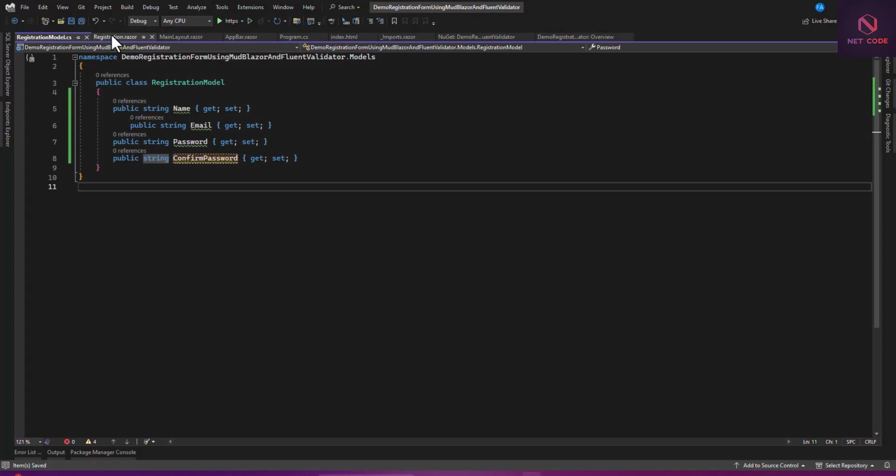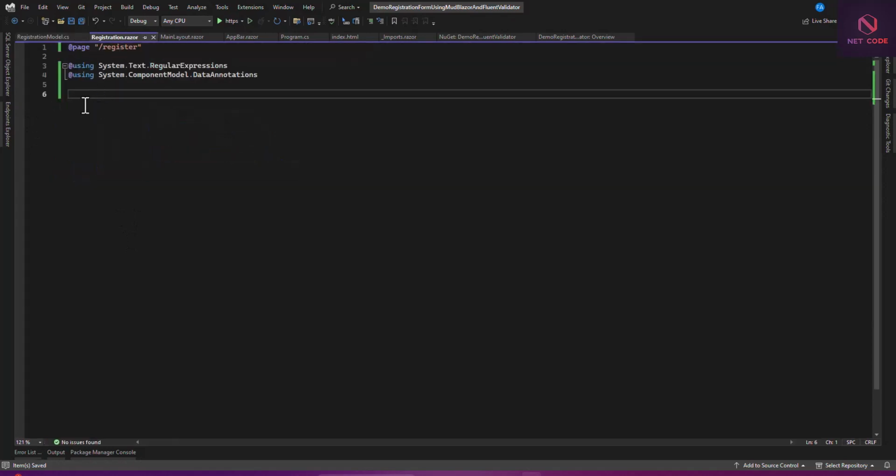Okay. Now, when we come back to this registration form, you're going to first use MudCard. With this MudCard, you can specify the width because it's going to span across the whole page. So let's specify the width here by specifying the width as maybe 500 px, for pixels. And now inside here we can use MudForm.